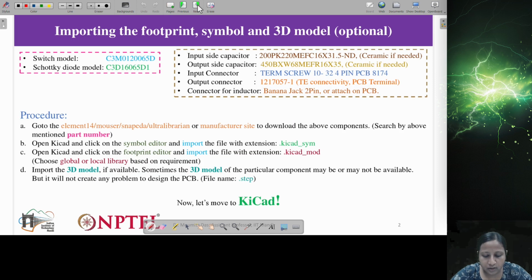Here you can see the switch model, diode model, everything is selected based on the circuit which we have already simulated. In the LTspice simulation, a boost converter was selected. The same boost converter is used for designing the PCB in order to connect the simulation part with the PCB design part. So the switch model remains the same.